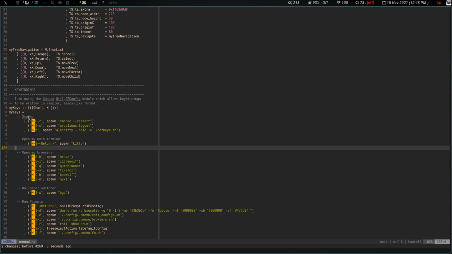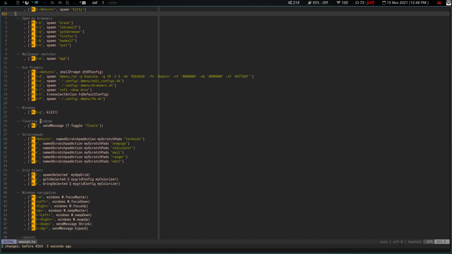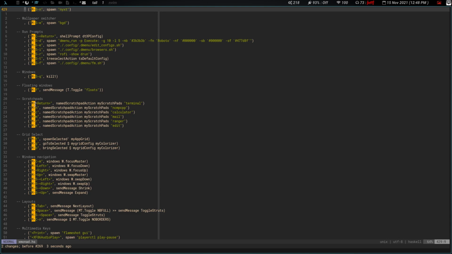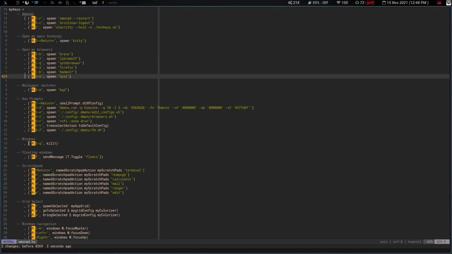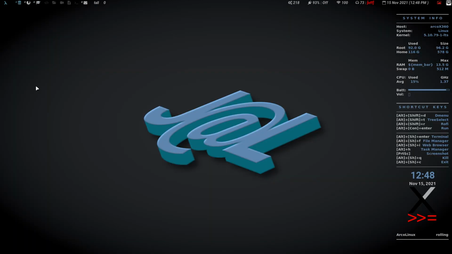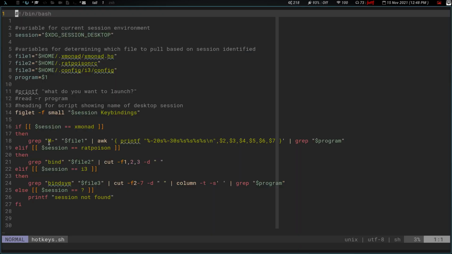But you can see all of my key bindings start with capital M dash. That's what all of them start with. So mod dash return, mod dash n, mod dash c, mod dash up, mod. So they all start with the capital M. So basically, what this is doing right here is it's going to grep capital M dash in my xmonad.hs file. It's going to pull all the lines that start with that M dash.